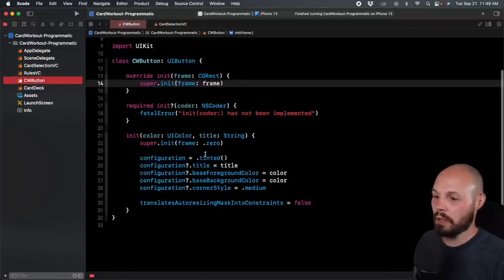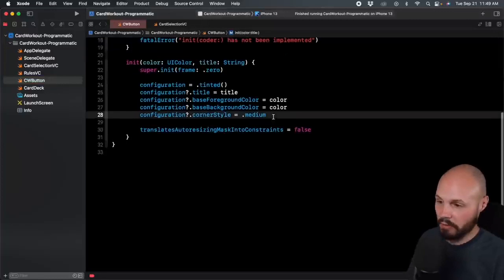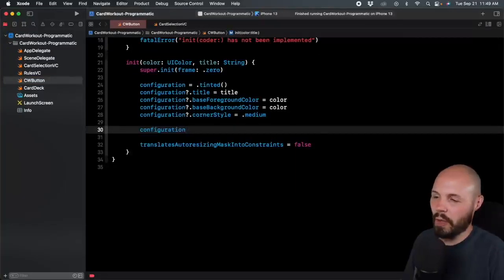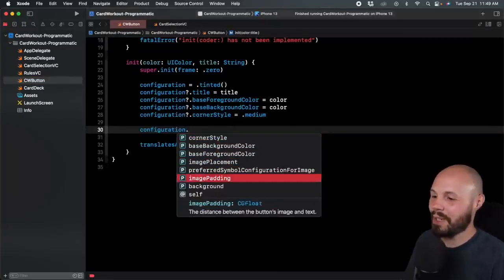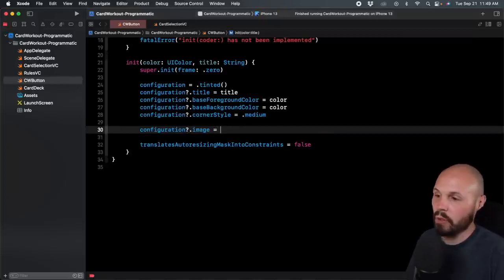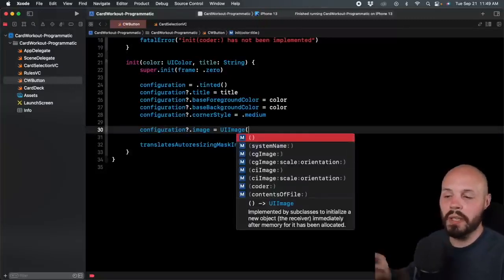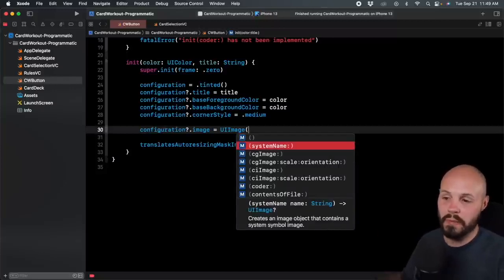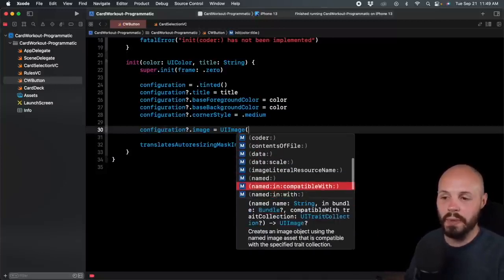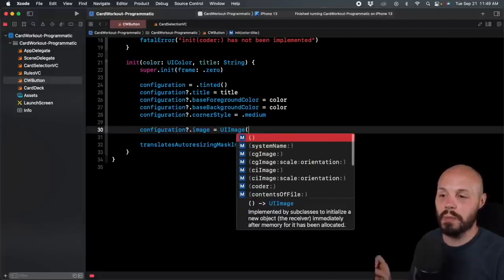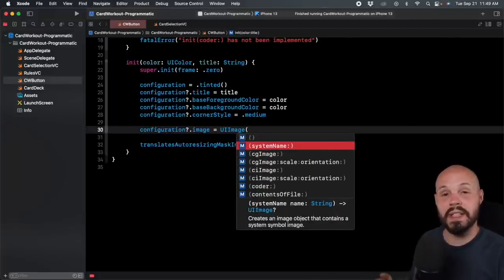Back to CW button. Again, it's just more configuration stuff. So configuration, I don't know why I put it on a separate line, but we can do image, and that is going to equal a UIImage. And then the initializer on that is, this is new, I don't think we covered this before, systemName. You're going to see one just called named. I think we did that before. We want systemName. And what systemName is, that gives us the SF symbol that I mentioned before.